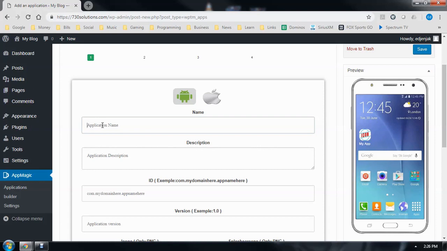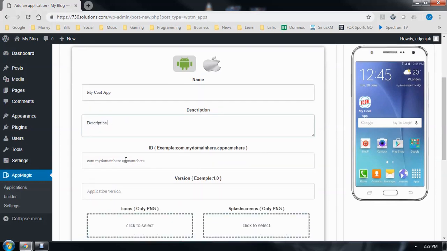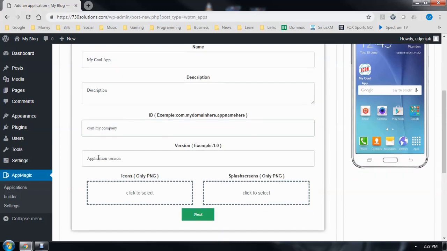Give our application a name, a quick description, and then an ID for the app stores, something like com.my.company, and then an application version.